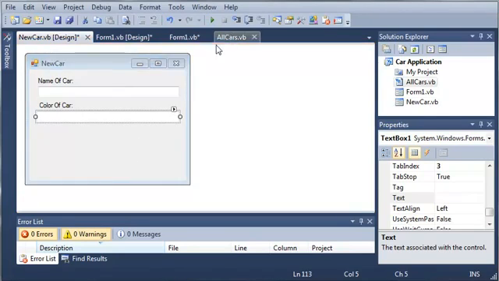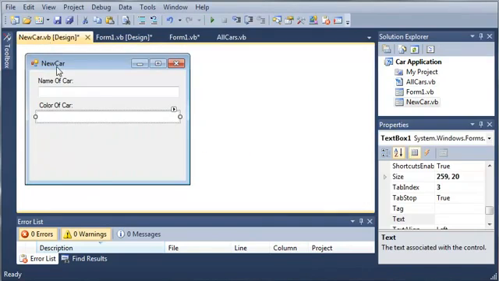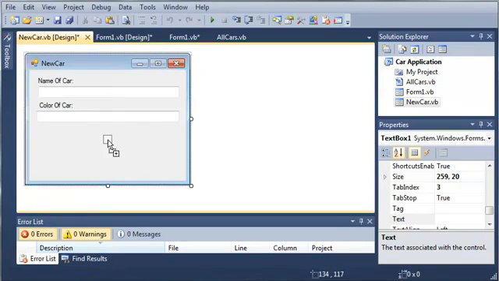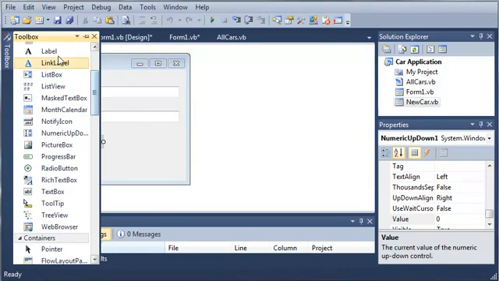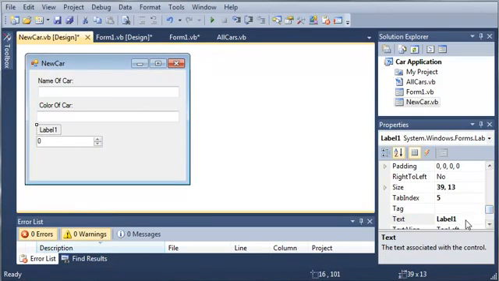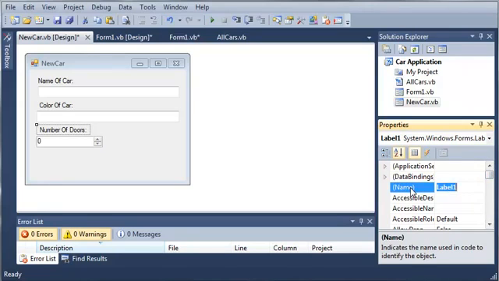Okay, so now let's see what else we're going to need. We're going to need the number of doors and the horsepower. So let's add a numeric up down picker for this. We will add a label that says number of doors. So we'll set the text value to number of doors, and we will set the name to label doors.